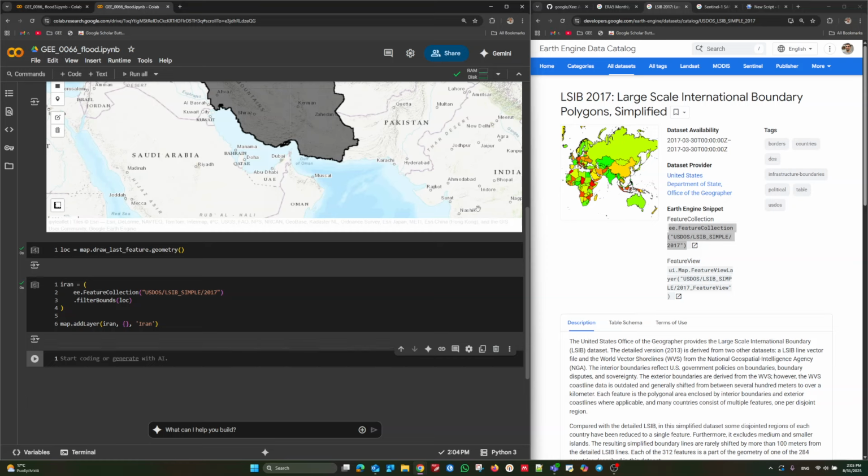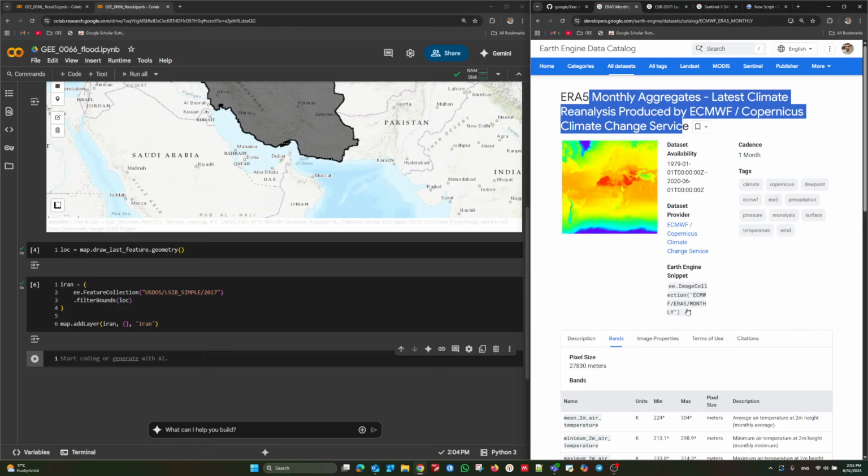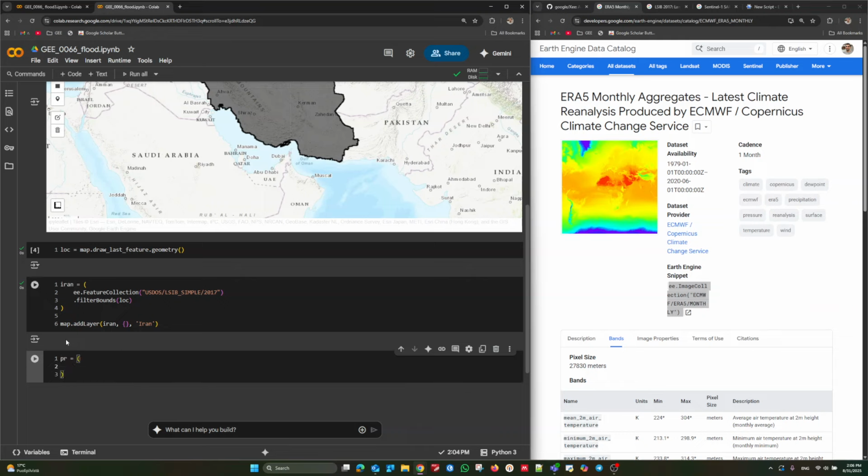Make a new cell and then go for the ERA 5 dataset available in the Earth Engine. The ERA 5 monthly precipitation data is available here. You can copy the collection snippets into the code. So, we want to use the precipitation data based on ERA 5 estimation. It is a simulated product integrated through the spatial and temporal dimensions.